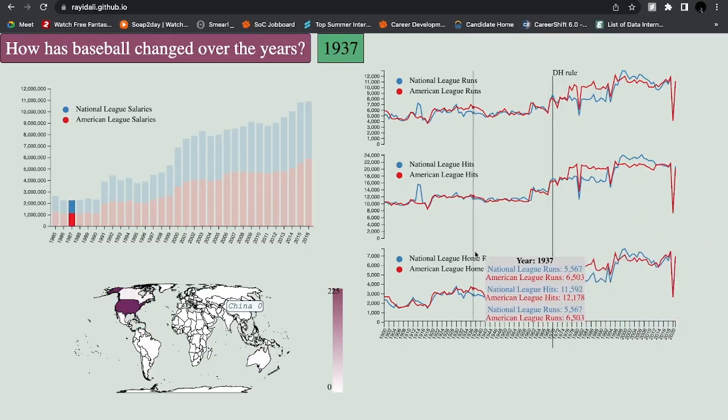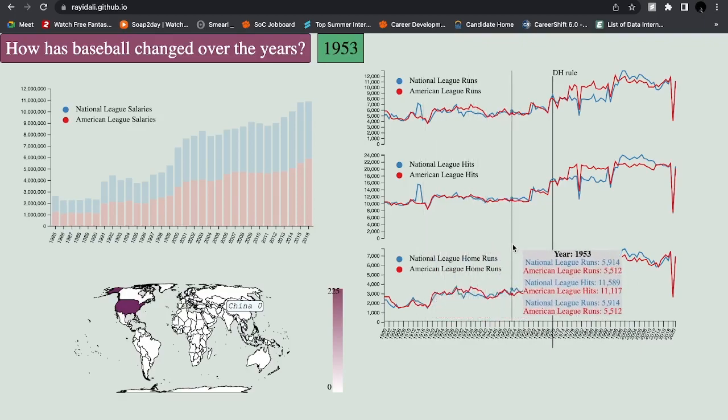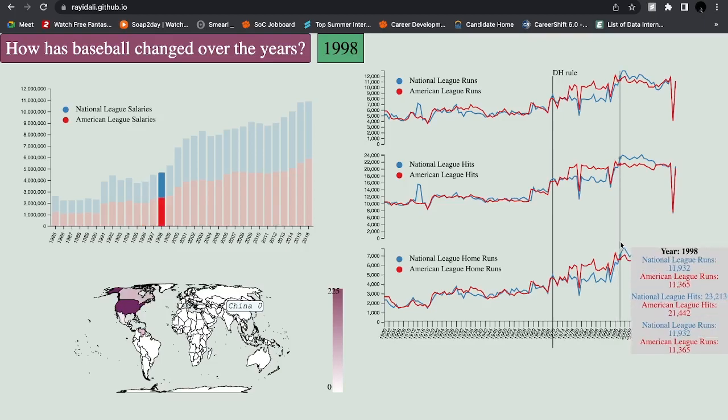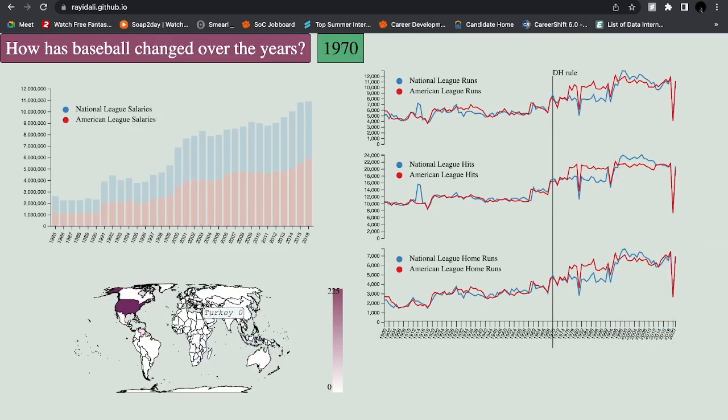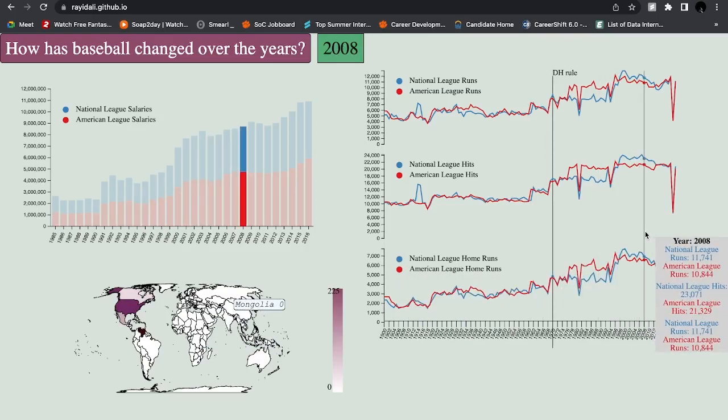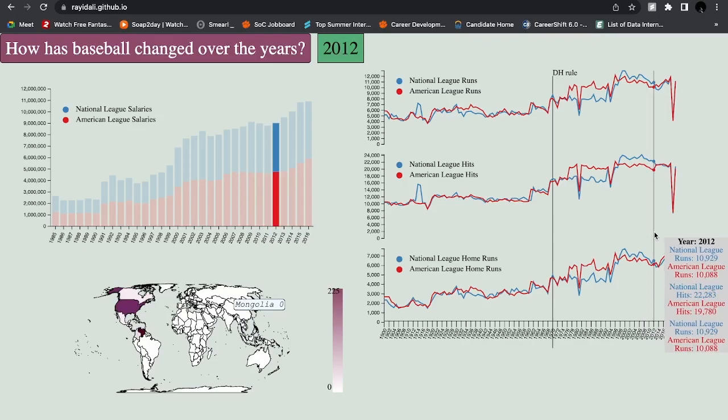And also the fact that even though baseball has grown internationally quite a bit, it's never really gathered any traction in Asian, African, and European countries. So the takeaway here would be baseball really has grown a lot as a sport, but it still really has a long way to go.